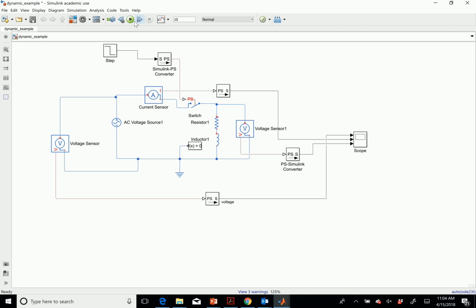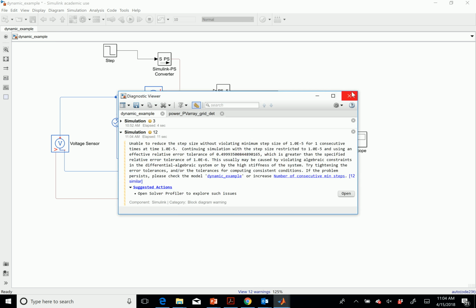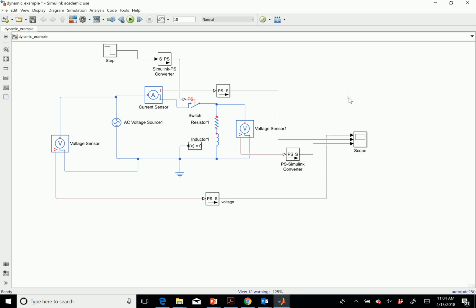At this point, if I click run, it says compiling, initializing, running. So down here I see that it's running. And I can go in and look at my outputs. I see that I have 12 warnings. Again, I mentioned this in an announcement. That warning's okay, it's talking about step sizes here. I just closed that diagnostic viewer.